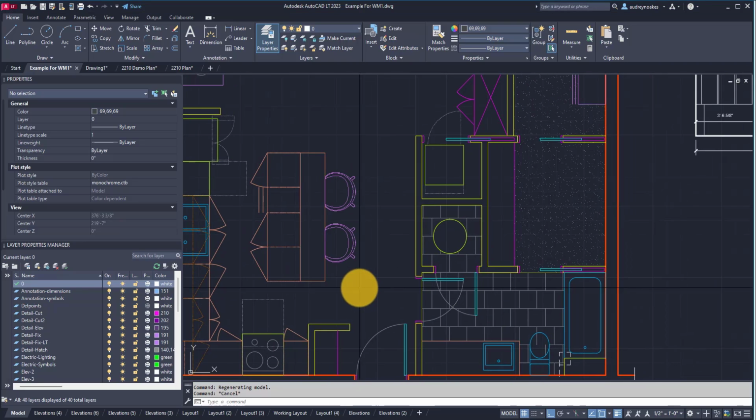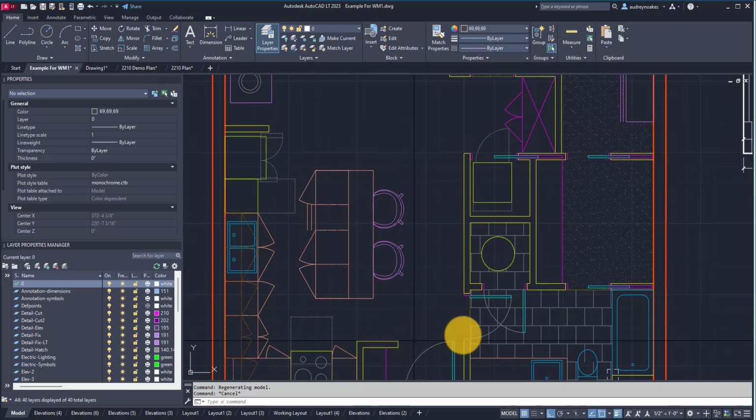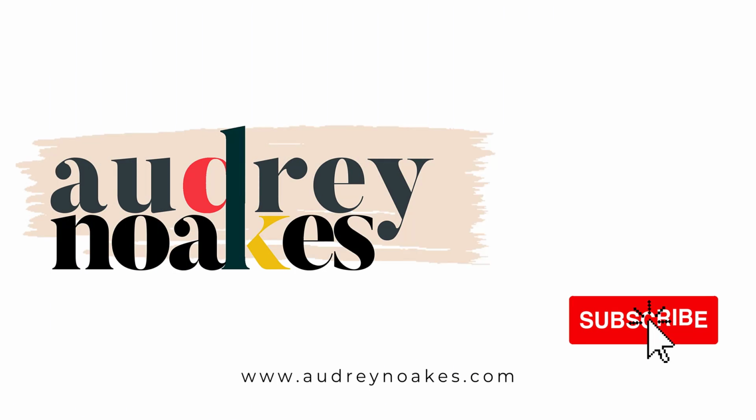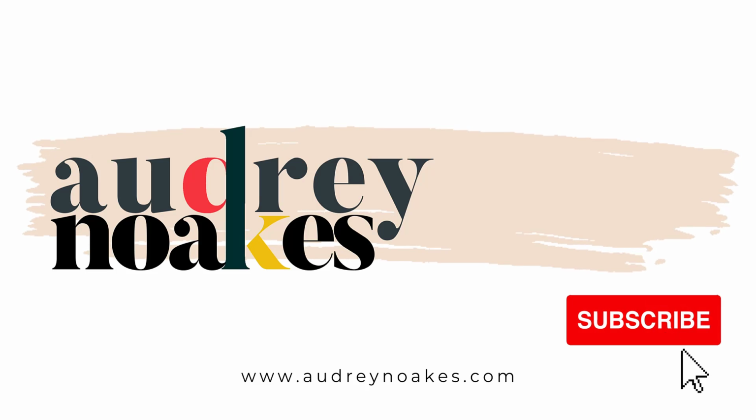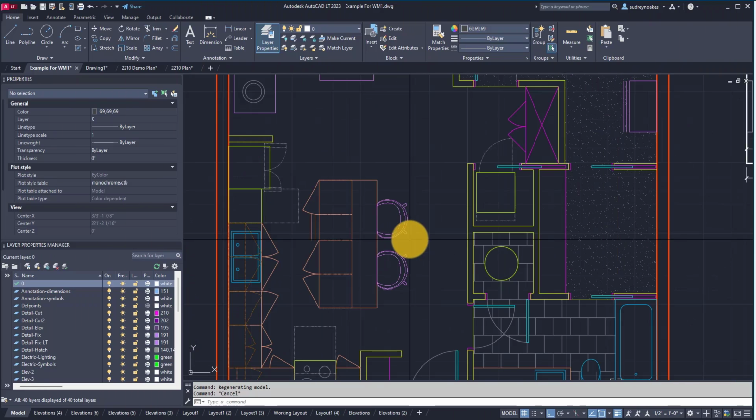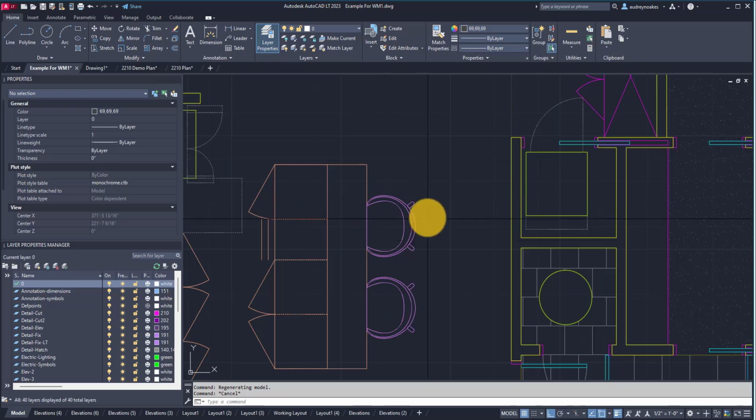Alright, so how do you edit a block without having to go into the block editor, but just actually editing it within your file? So for example, say these bar stools, instead of going all the way around, they actually have a backrest that stops here. So we need to edit that.